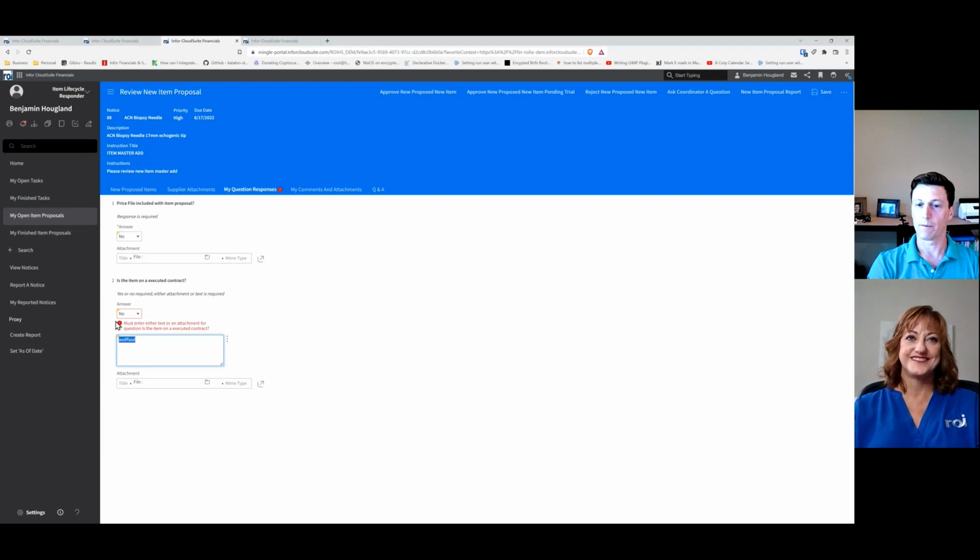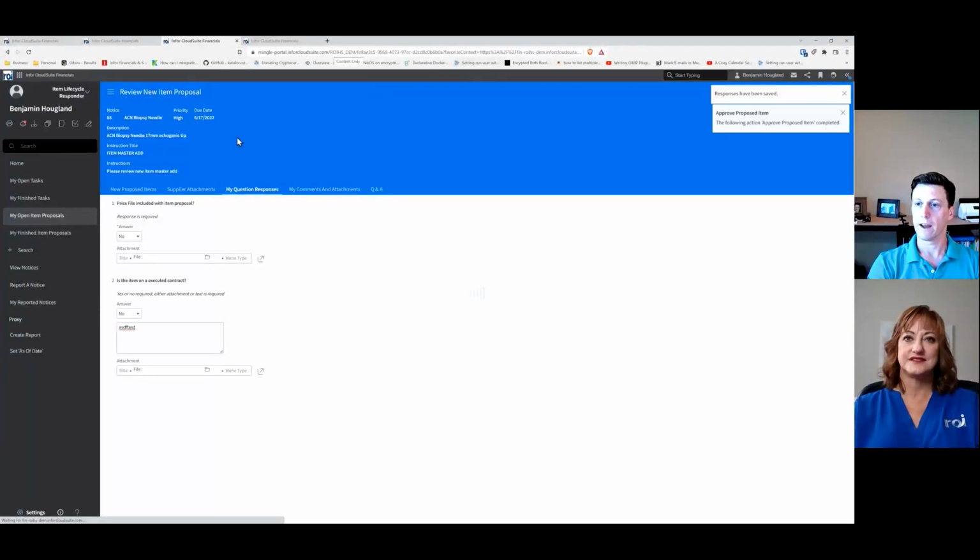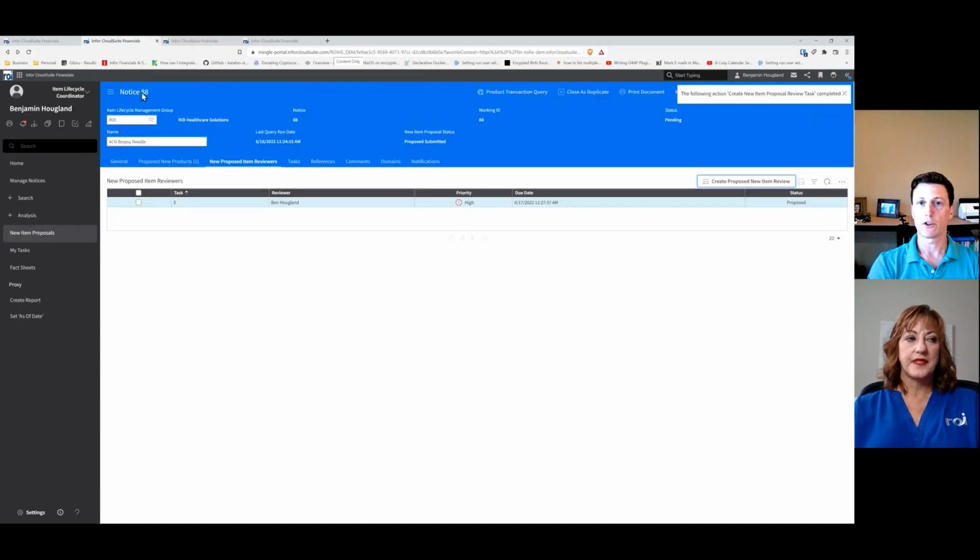Yeah. So I'm going to add something here, which is not how you should do it in real life. Now let me add it. Okay, so it says it's completed. Let's just verify that. If I go to the item lifecycle coordinator role again and refresh, the status has changed to approve.